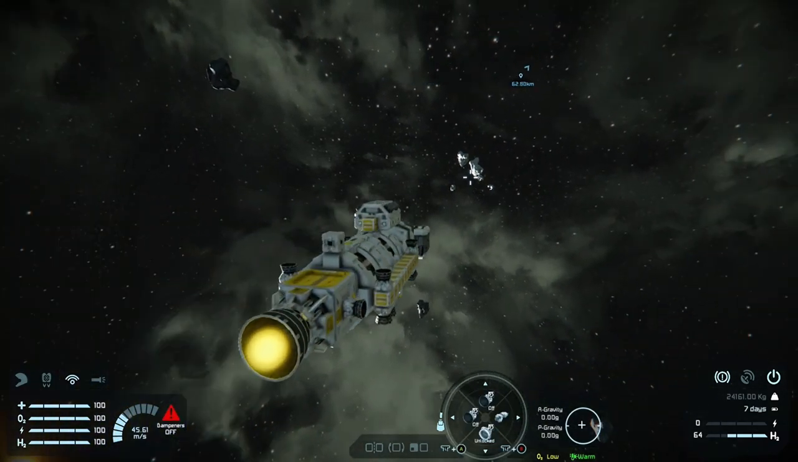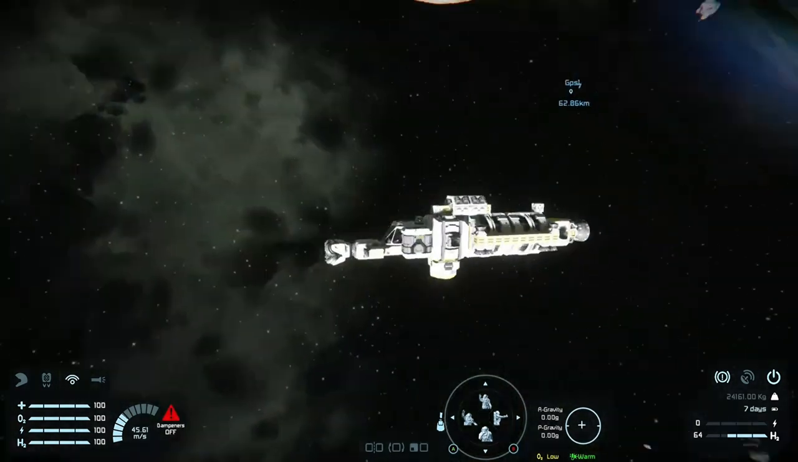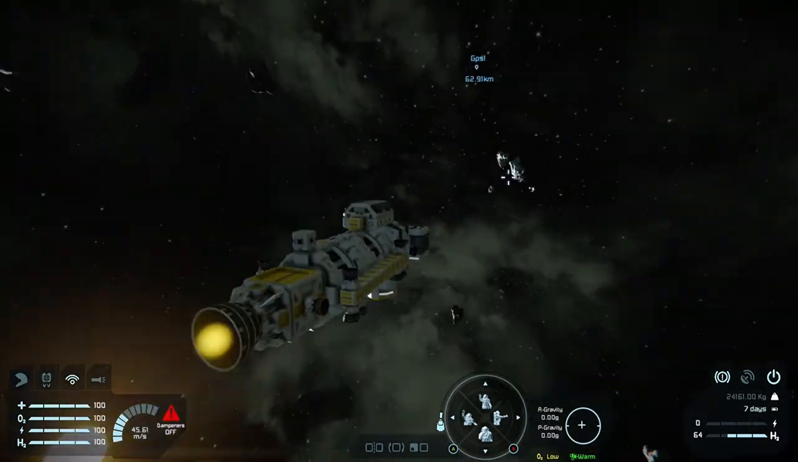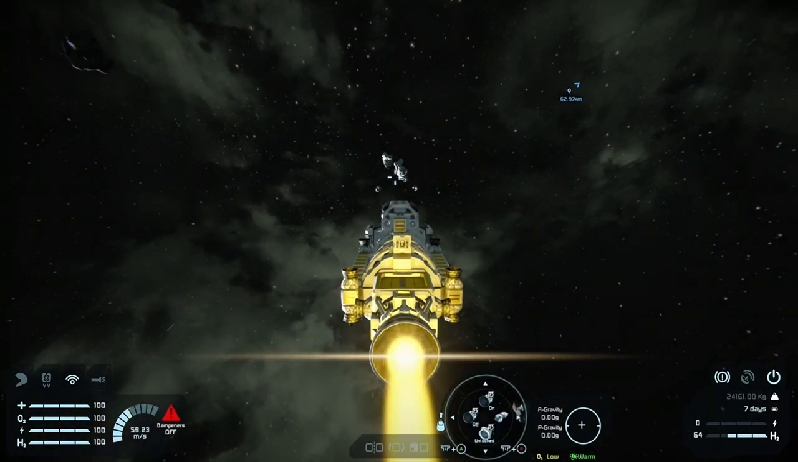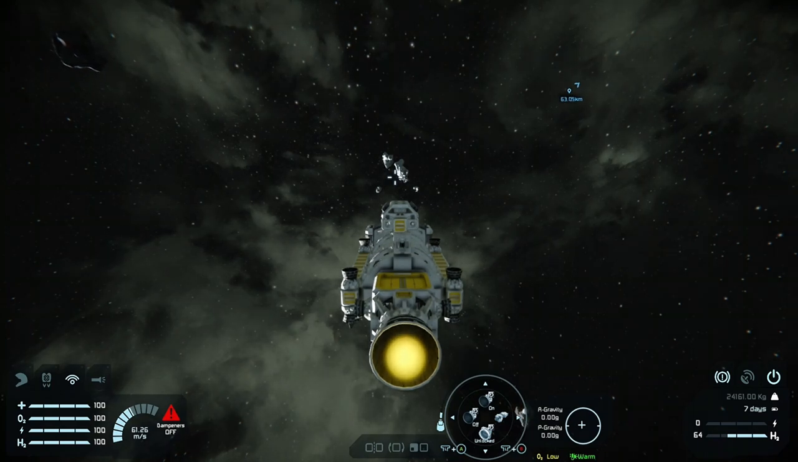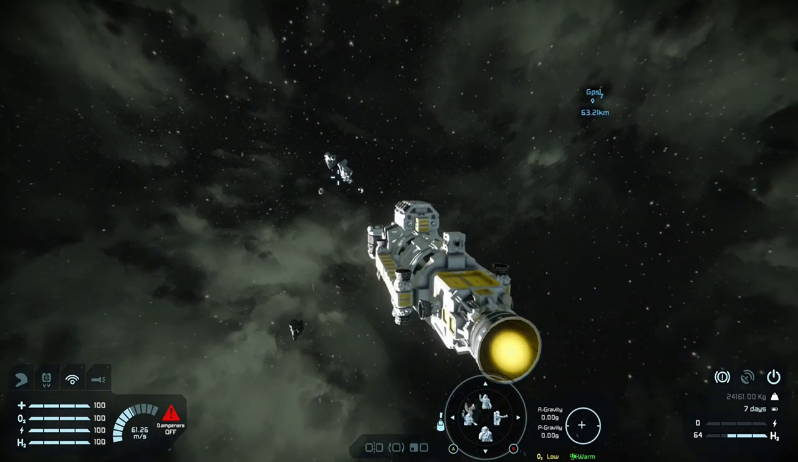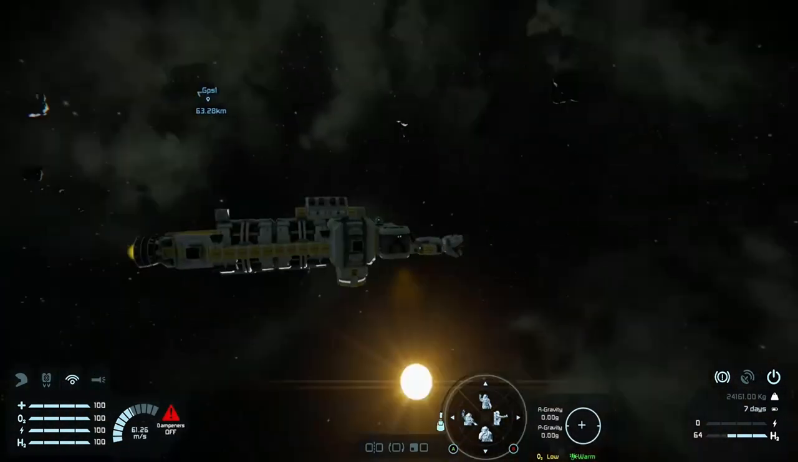What I'm going to do though is I'm just going to turn my forward engines to give me a bit of help when we get there. Just speed up a little bit more. Being brave. Because it may look far away, but I assure you they do creep up on you very quick.